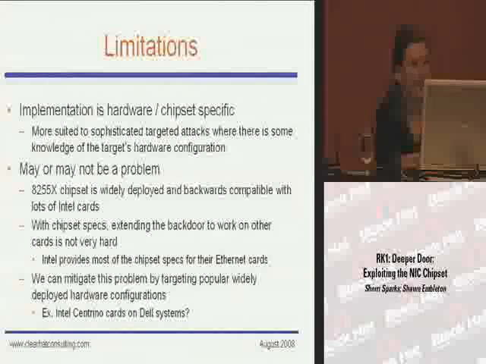The attacker tends to have the advantage because he or she can target more widely deployed chipsets. We can't support everything, but we can support the chipset, or the handful of chipsets, most likely to be found out in the wild. As we said, the Intel 8255x is fairly widely deployed and backwards compatible. Also, extending our backdoor to work on other cards would not be that difficult. For example, Intel freely provides a large number of their LAN controller data sheets and information.